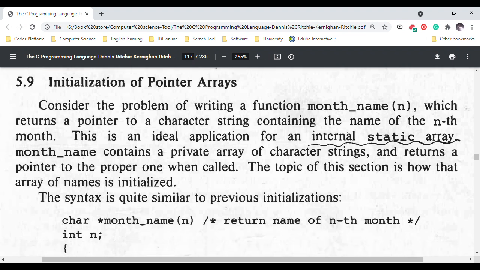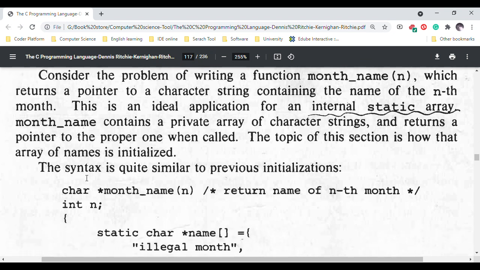5.9. Initialization of pointer arrays. Consider the problem of writing a function month_name, which returns a pointer to a character string containing the name of the nth month. This is an ideal application for an internal static array. month_name contains a private array of character strings and returns a pointer to the proper one when called. The topic of this section is how that array of names is initialized.